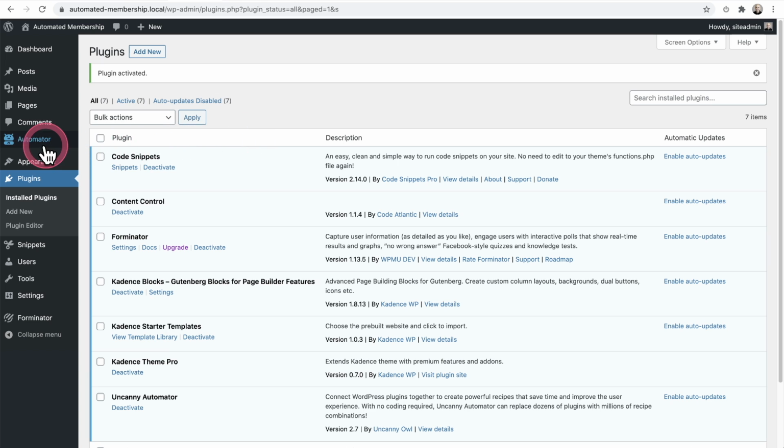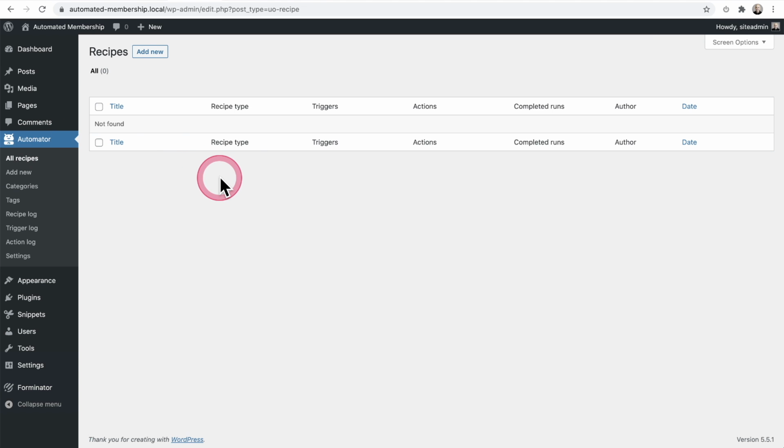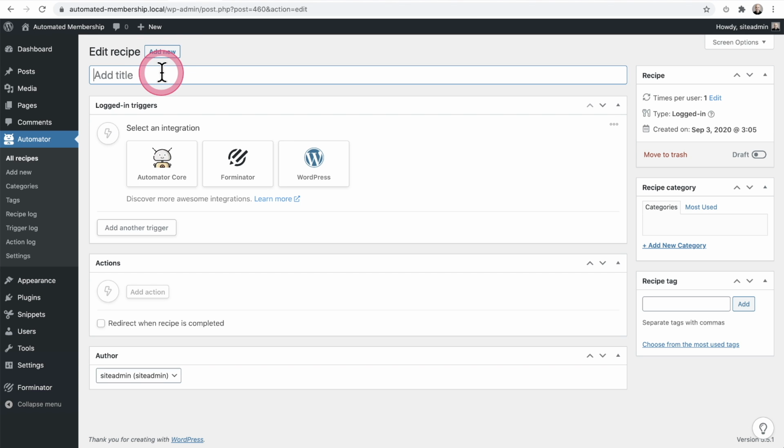This adds a new menu item here on the left. I'll click on it, and let's go ahead and set up our trigger, which is filling out the registration form. And then let's go ahead and set up our actions, which is to change the user role. So I'll click on add new, and right here, I'll give the recipe a name. I entered in gold member.